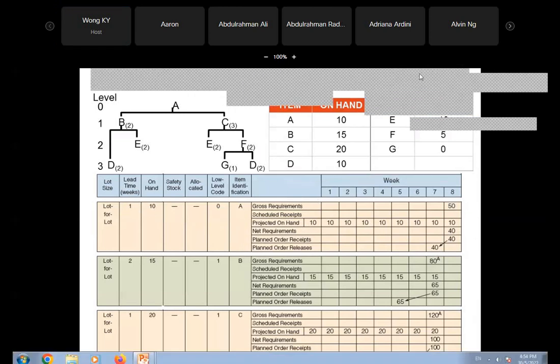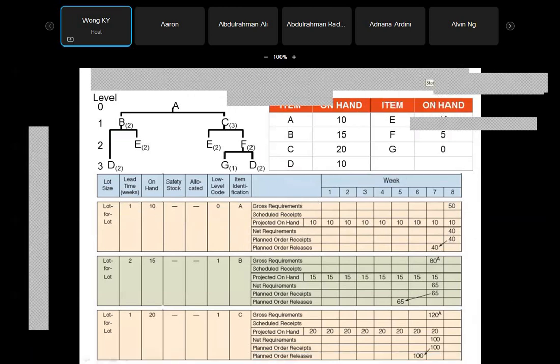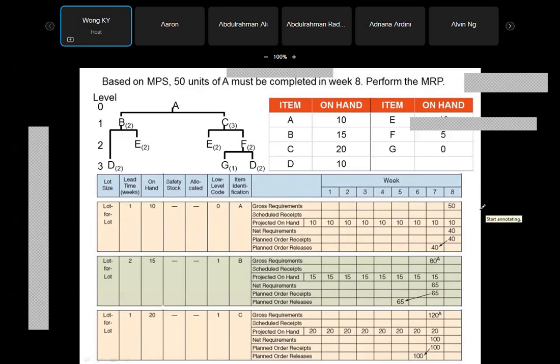So, do you understand this whole table? I hope you understand. All right, so that is for A, we are done for A. Then we have to go down the bill of material, level by level, and do the material requirement planning for B, C, D, E, and so forth. Let's look at B first.